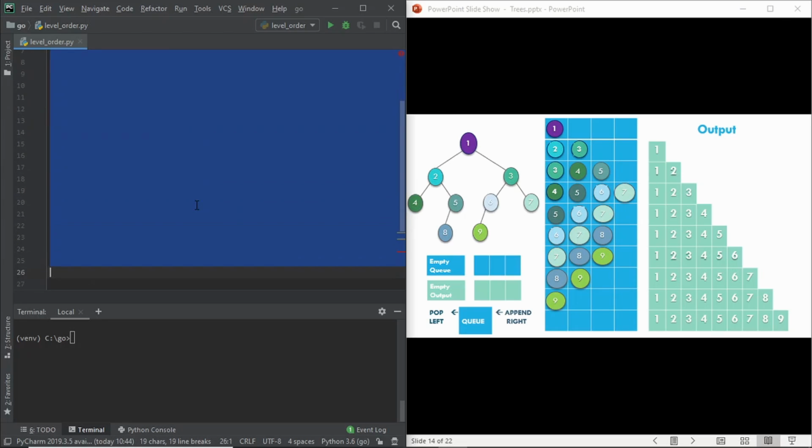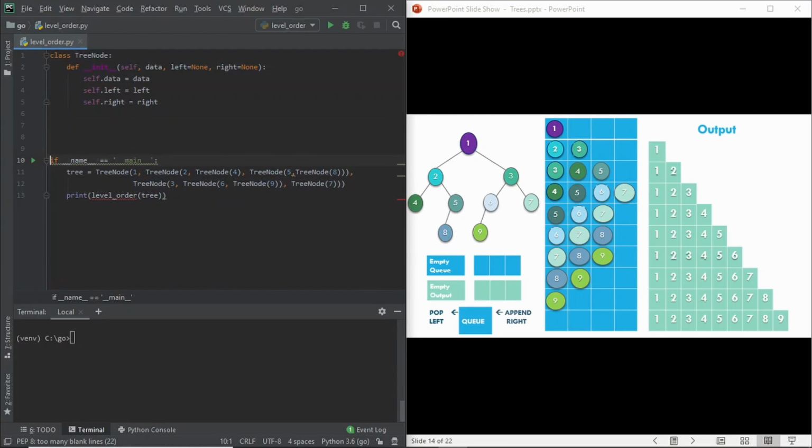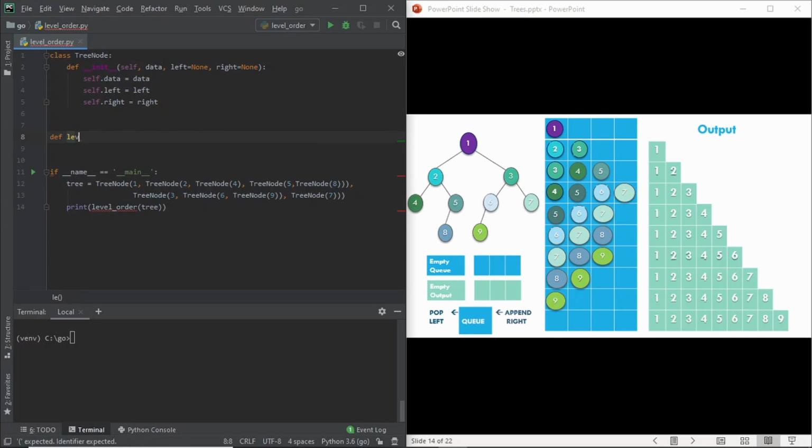What will we do next? I have already created the tree that we used in the previous example. It has 1 as the root node, 1 has 2 children, 2 and 3. 2 has 2 children, 4 and 5. 5 has 1 child, 8. And 3 has 2 children, 6 and 7. 6 has 1 child, that is 9. I have already created the structure to save time. So now we will implement level order traversal.